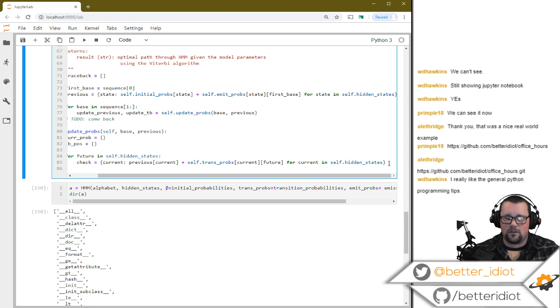Now we need to figure out where in this particular column, at this particular position, are we in the sequence? Where is that maximum probability? I'm just going to call this origin, because again, from where I'm at, where did I come from? Where was the maximum? Where did I get the maximum from? To do this, I say equals max, and I'm going to check that thing that I just created, and I'm going to say key equals check.get.